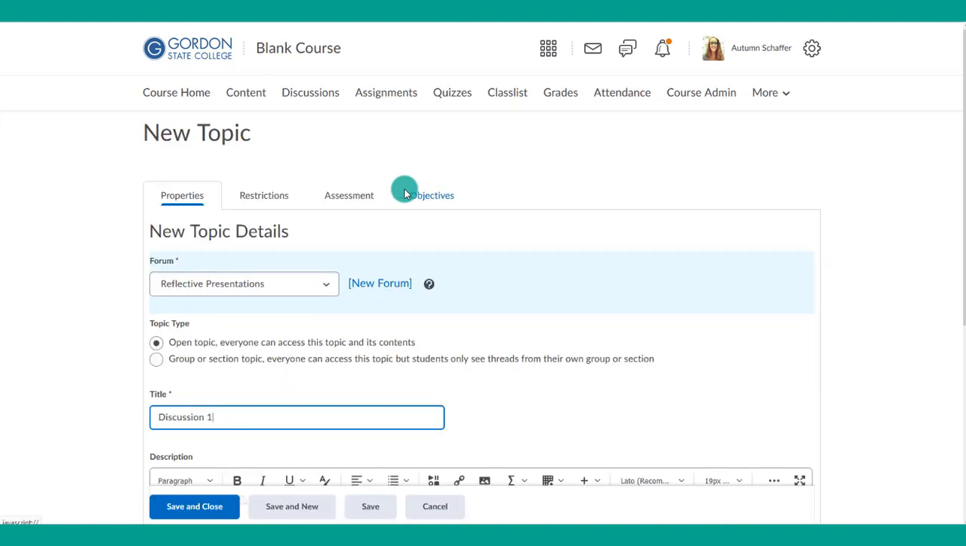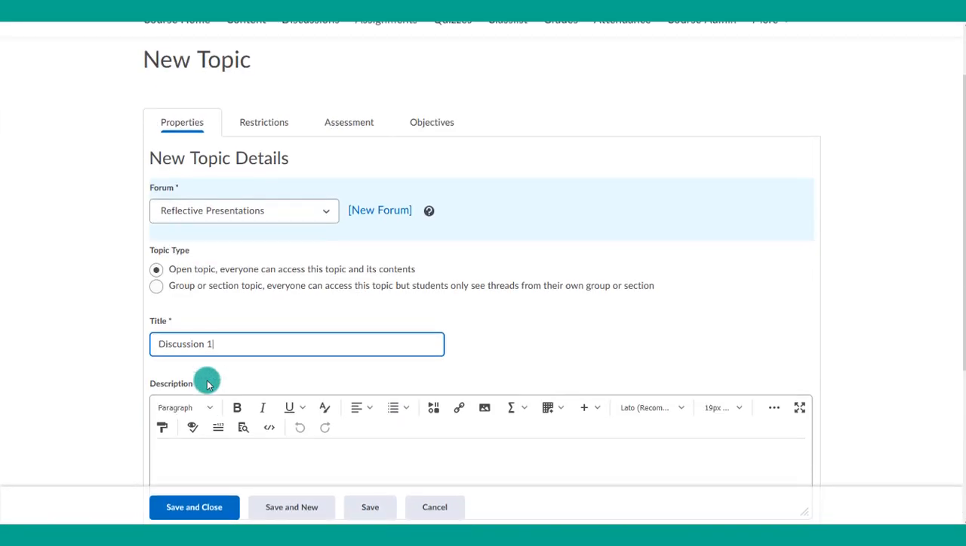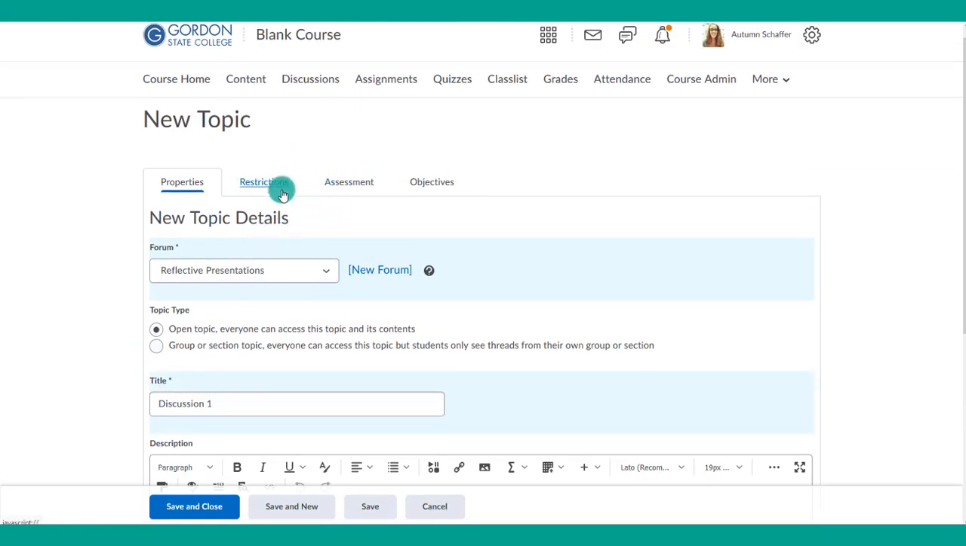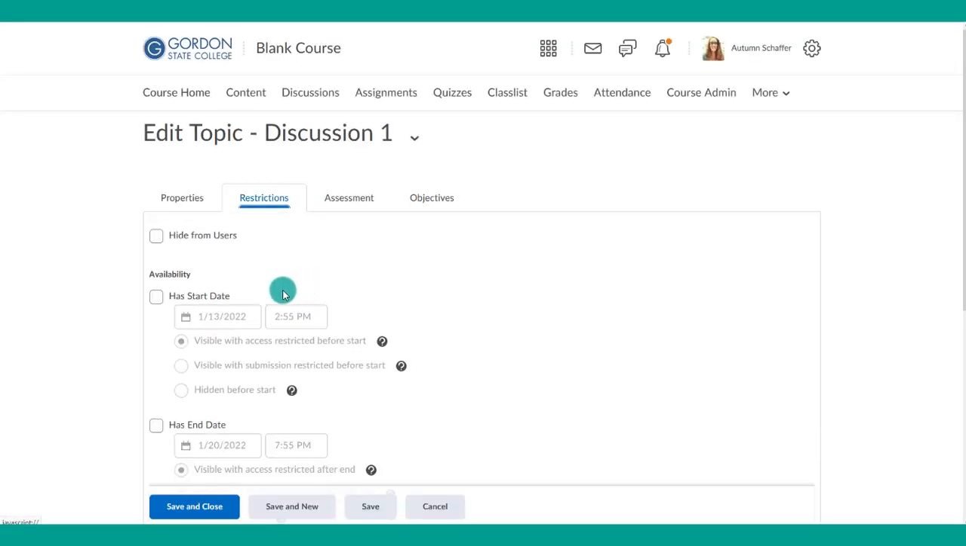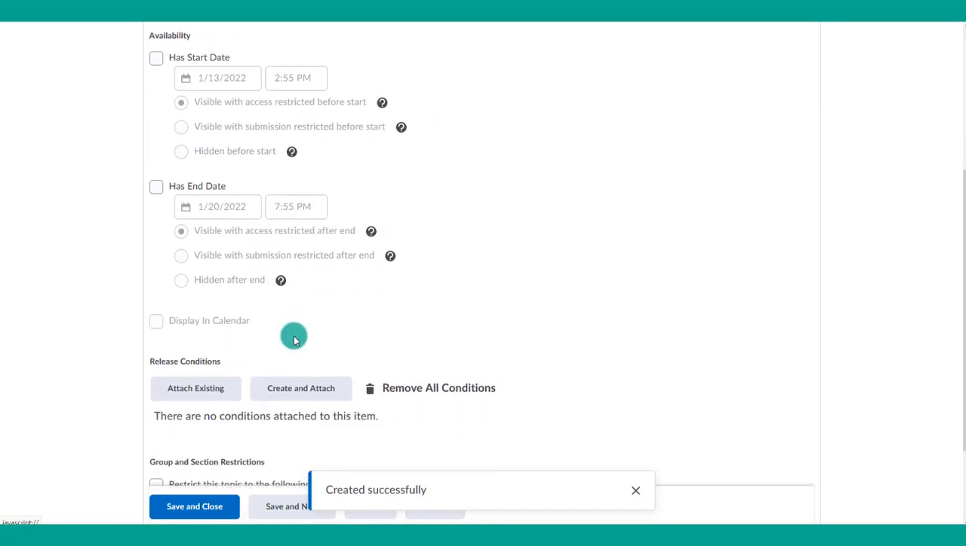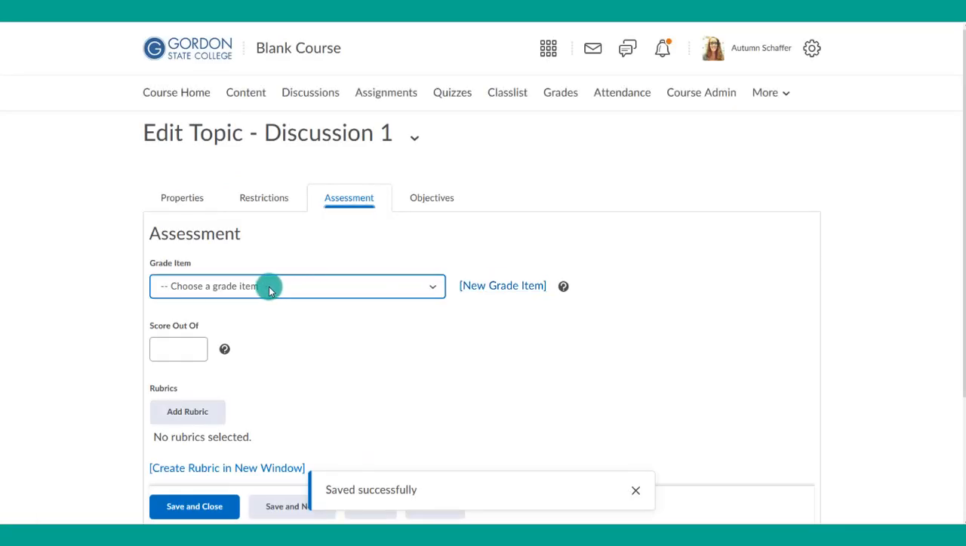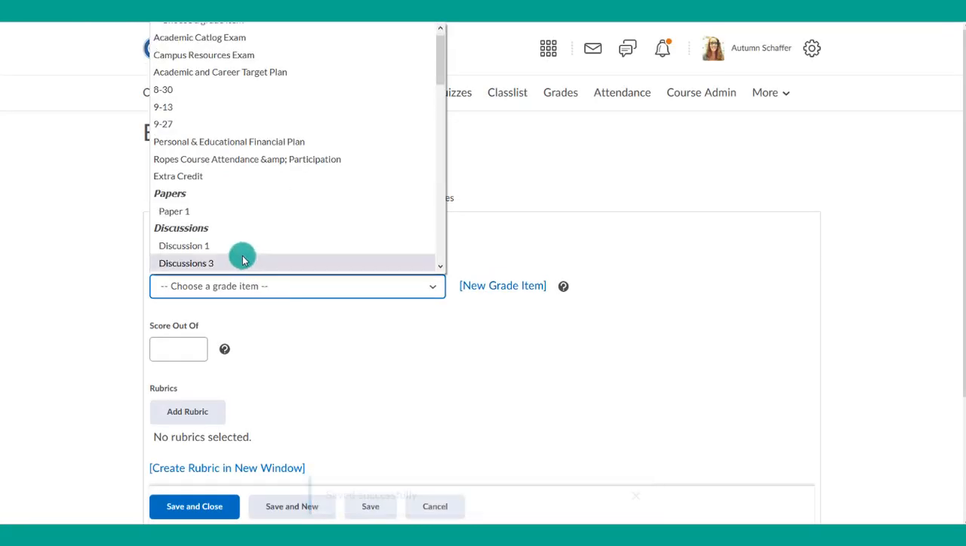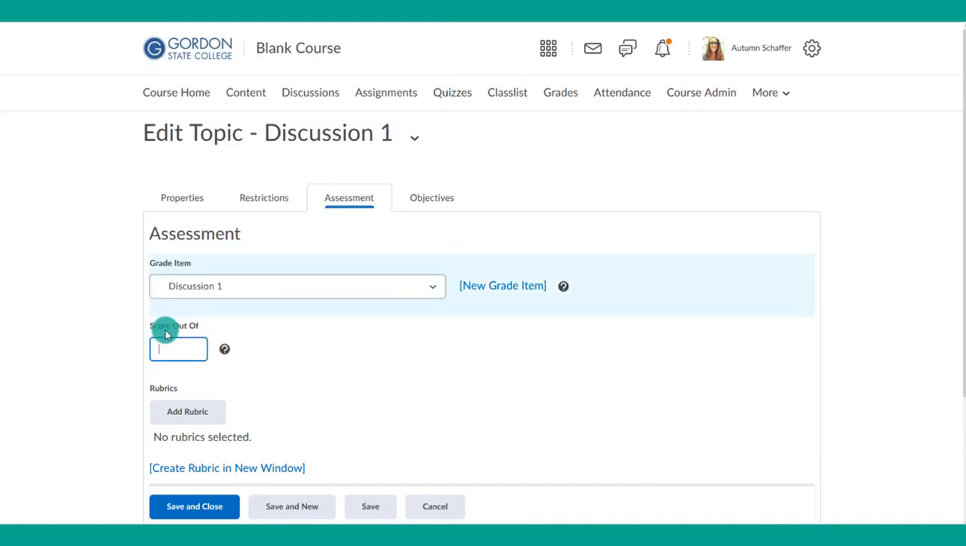So let's make it a discussion and associate the rubric to it first. I'll create a new discussion or edit a discussion I've already created, and I just want to include the title and then the prompt as normal. And then under restrictions, I of course want to put the open and due dates for the assignment itself. And then under assessment is where I'm going to attach this rubric. So here I want to make sure that I do associate it to a grade item. And I want to make sure that this score out of is 30. If you remember, that's going to be very important: the highest grade I put on my rubric earlier was 30. So my score out of needs to be 30.